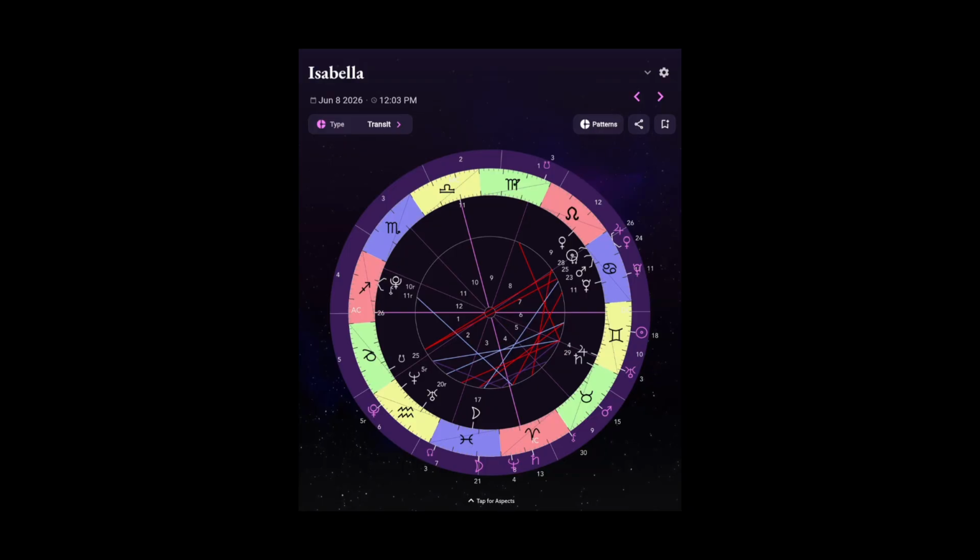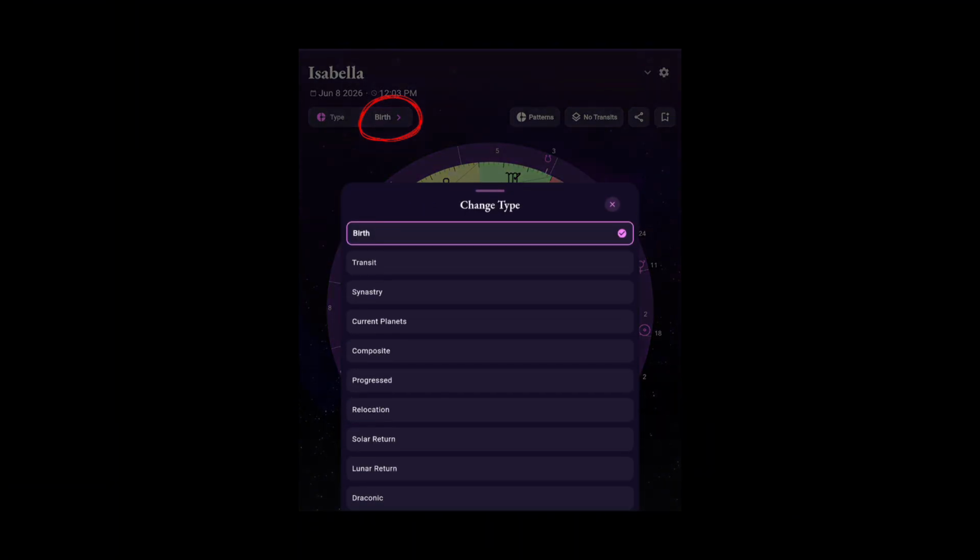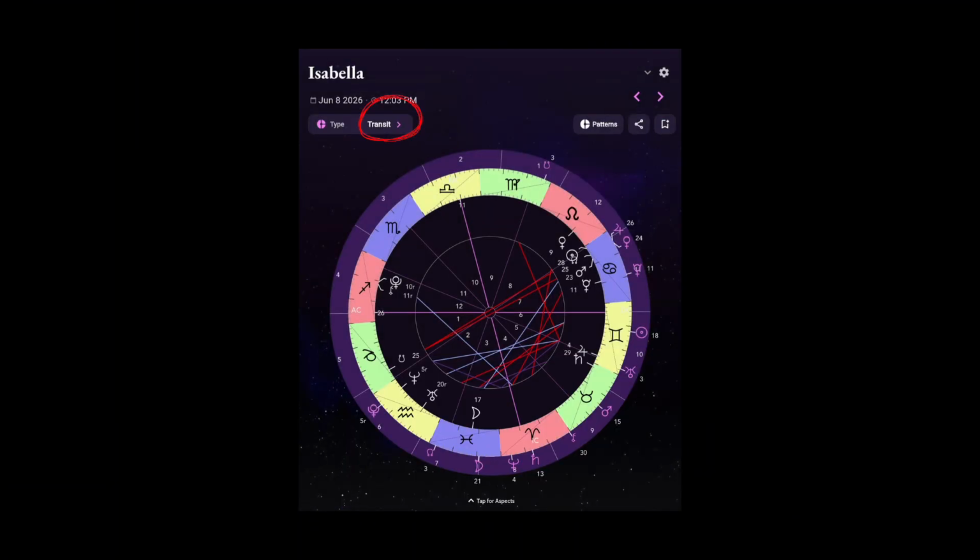But then you go over to chart and you're going to want to click this part that says, for you it'll say birth under your time, and then you want to click the transit one. That's the one that we're going to be following today.